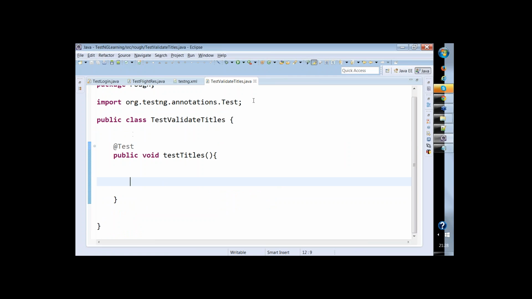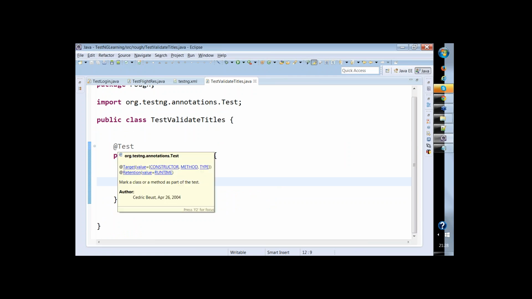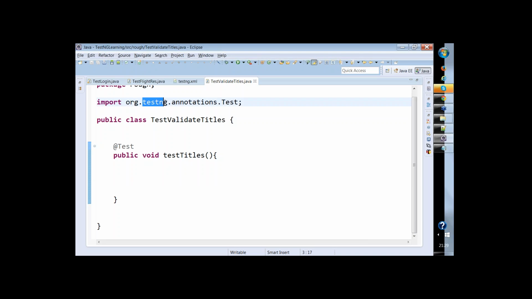Right, you need to make sure when you are importing it, sometimes you get a second option that imports it through org.junit. Don't import it through JUnit, otherwise the TestNG functionalities will not work. Right, and after that, I'm going to write, let's say, executing, or let's say I just validate 2 titles.